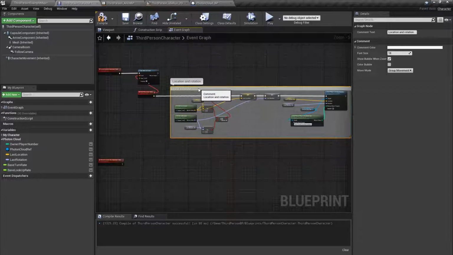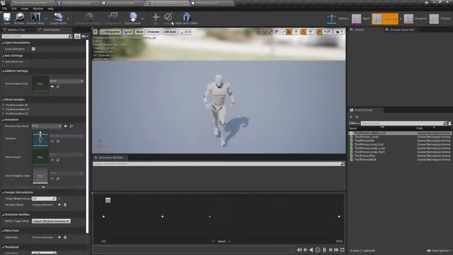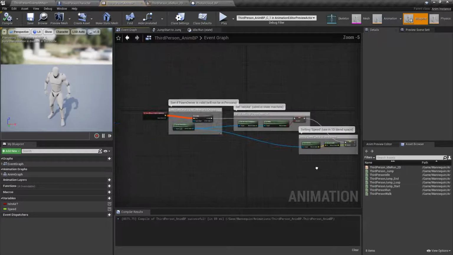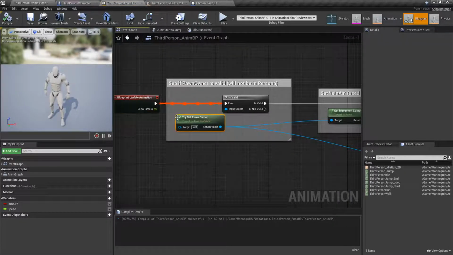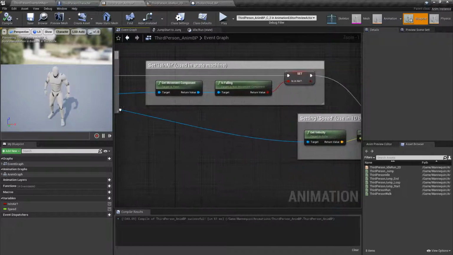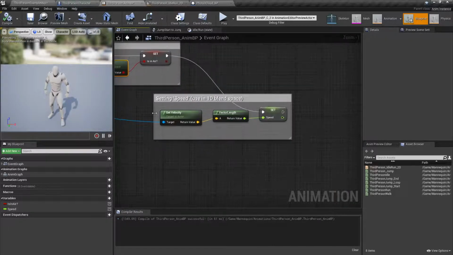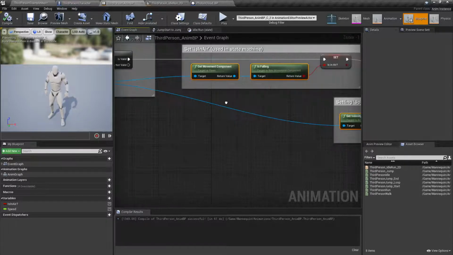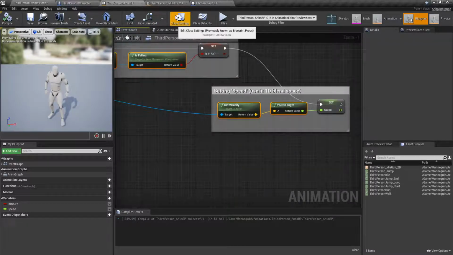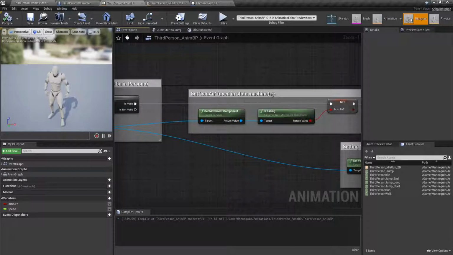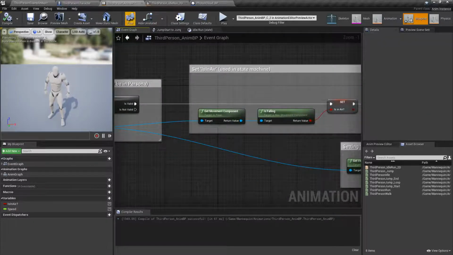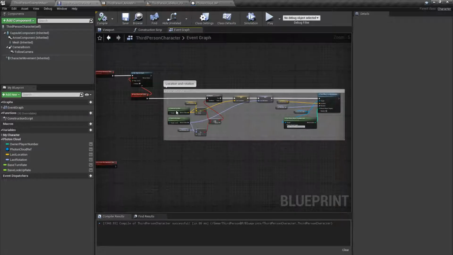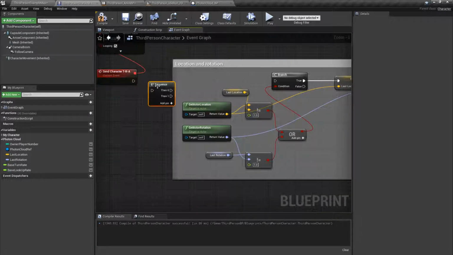Now we have sent location and rotation. We need to send the animation too. So what do we need for the animation? We saw in the blueprint we are using the is falling and the speed. So we can get that. And then we can change this somehow.